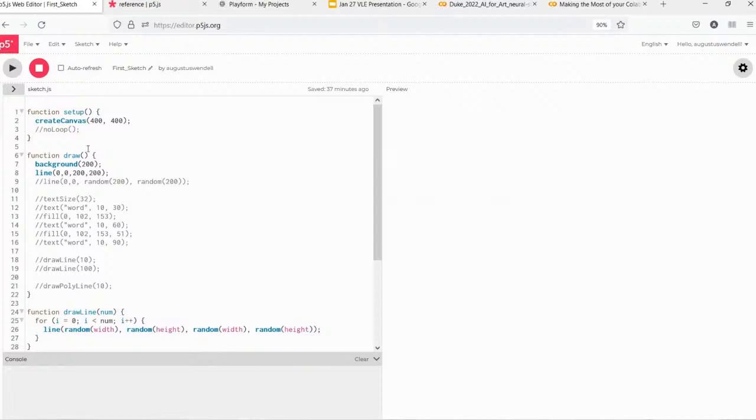So let's look at what my code is going to show. On the left-hand side of my code, I have line numbers, so I can refer to very specific issues that come up in my code. And the very first line says function setup, and then open and close curly braces. This thing called setup happens one time.